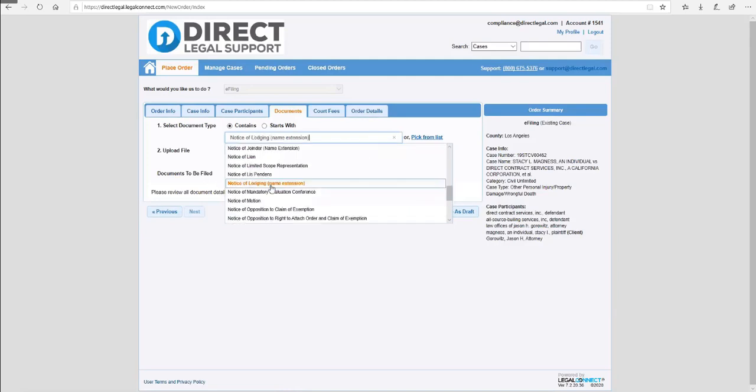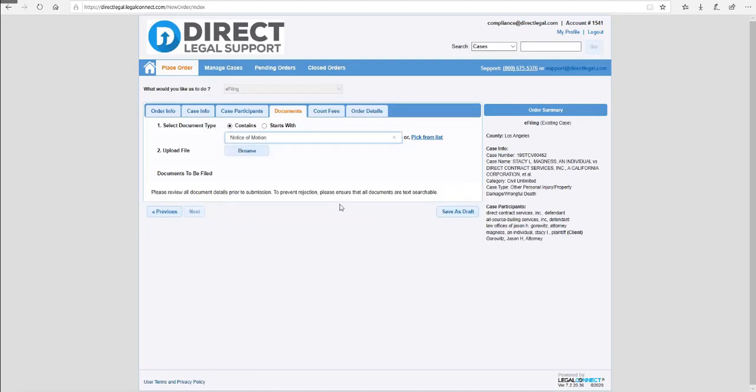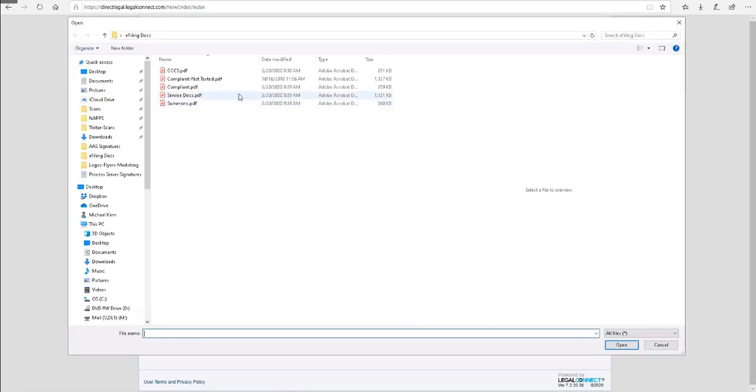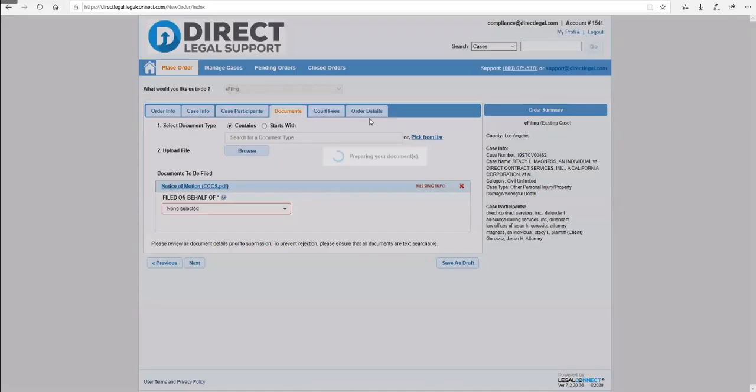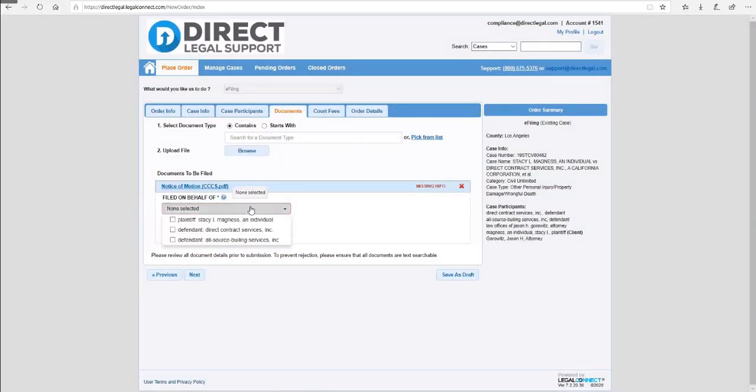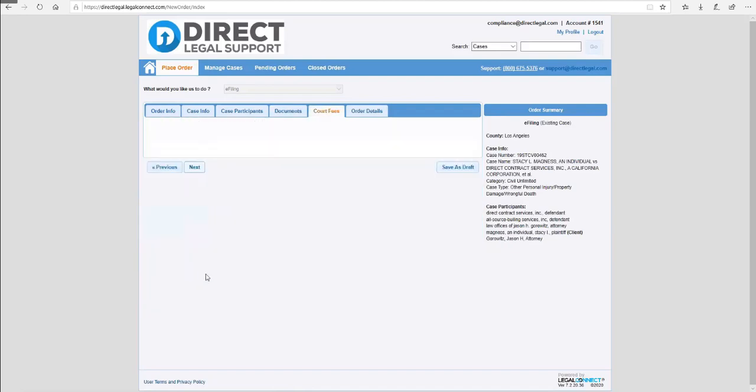Well, let's just say it's a notice of motion. A notice of motion is one that you have to deliver a courtesy copy. So you hit browse. I'm just going to select any document for the purpose here. And it says, who is it filed on behalf of? It's filed on behalf of the plaintiff. It's our lead document. Go to next.